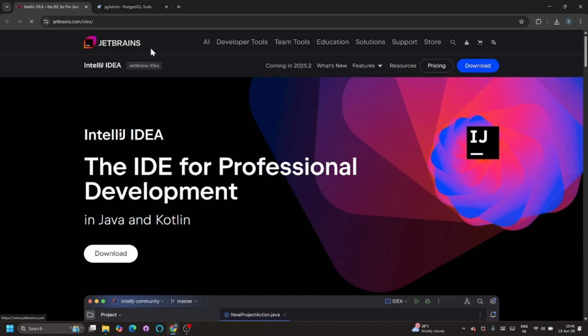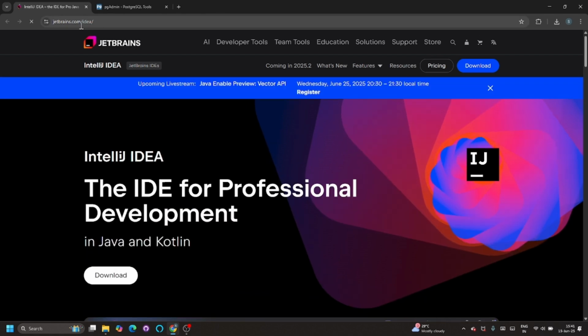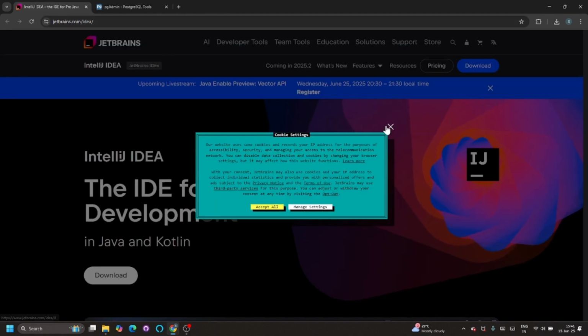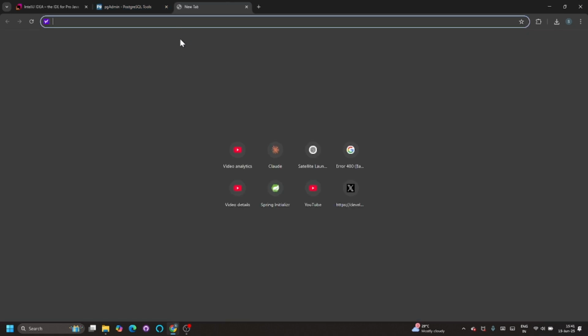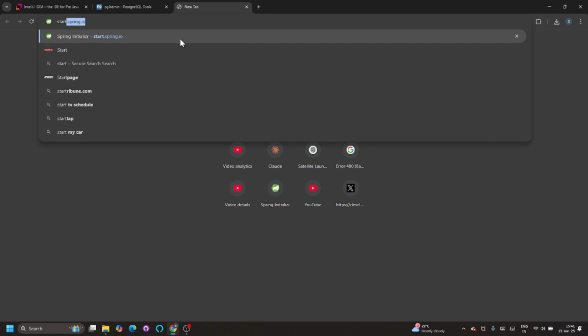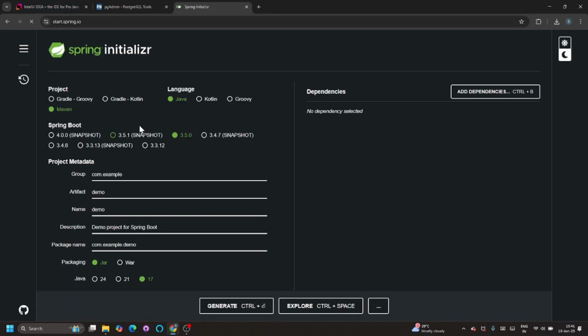For this, first of all, you need to download IntelliJ IDEA from the main site. I'll just provide the link in the description. After that, you also need pgAdmin for PostgreSQL. And then to create our first Spring Boot project, you need to go to this website. It is start.spring.io. Just go to this website.